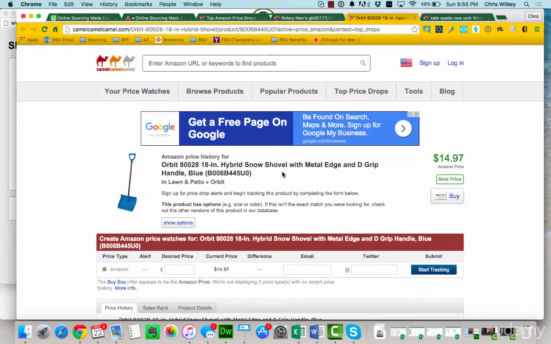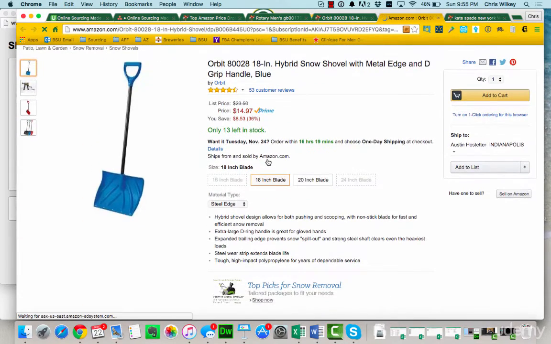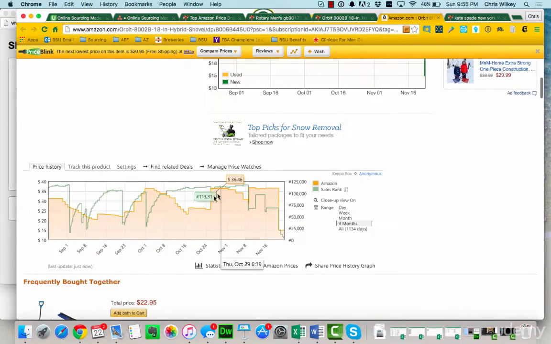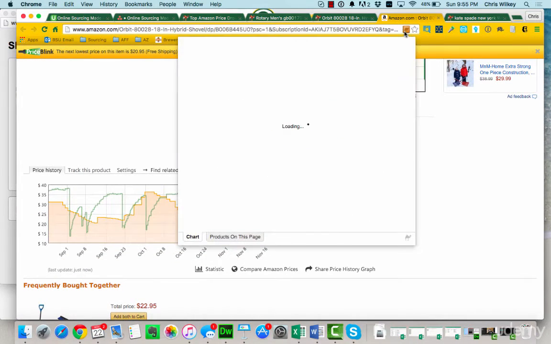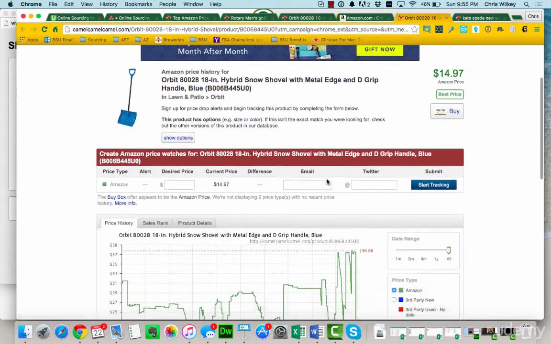So we move along and we go, oh, this snow shovel, let's take a look. And I really wouldn't want to take this in or send it in. But we can take a look at these charts, then go, hey, Camelizer. Looks like we've been running around like this. And let's go into the actual history of this product.